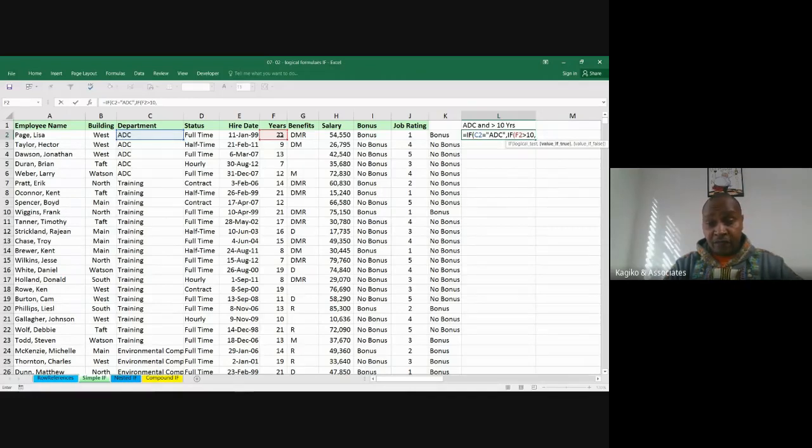Then if the first one is an ADC and the second one, this person has worked for more than 10 years, then we are going to give a bonus. And if any of these is not true, then there will be no bonus. Double speech mark, never forget that. Text in Excel functions has to be within double speech marks. So no bonus.